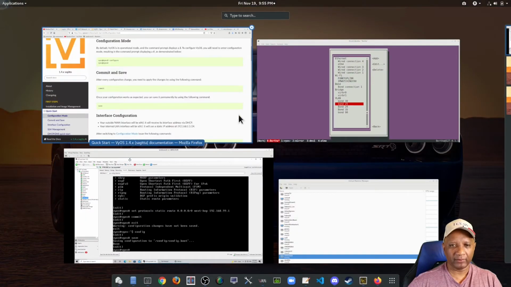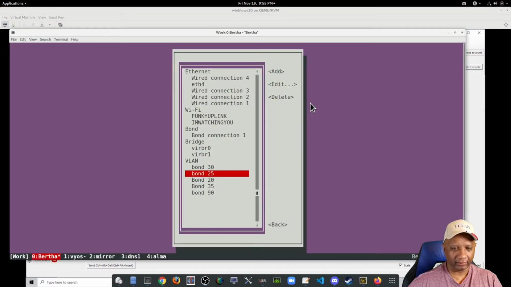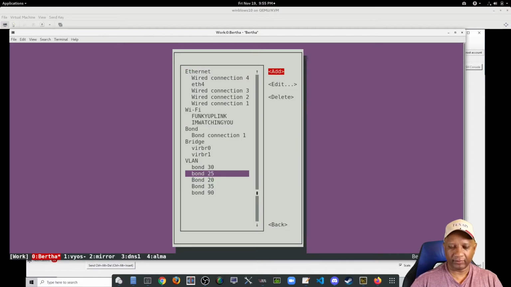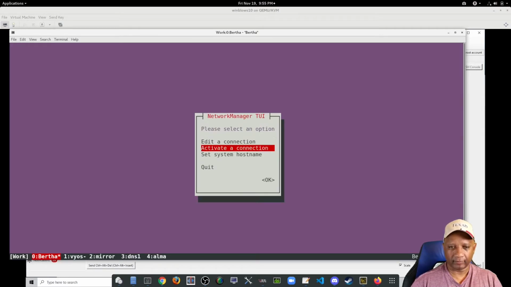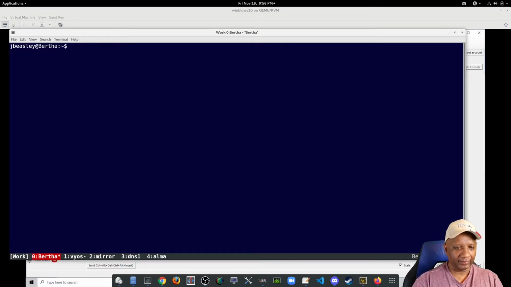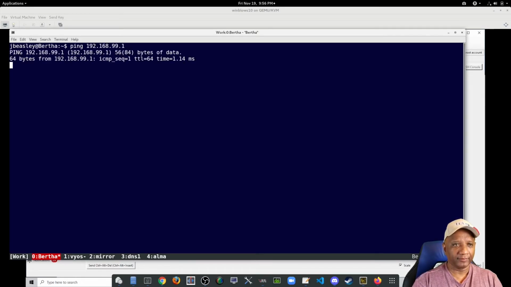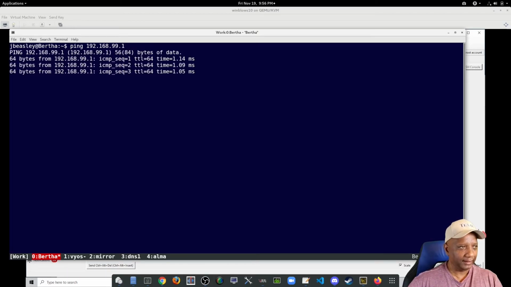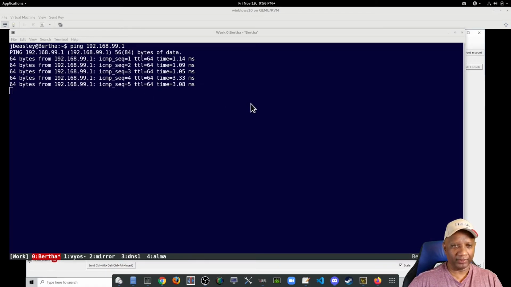So let's go and see if we can get to it here. Got to get out of this screen. I'll clear that. So I want to see if I can ping. I'm at 192.168.9.11. And I can ping it, so it's reachable.